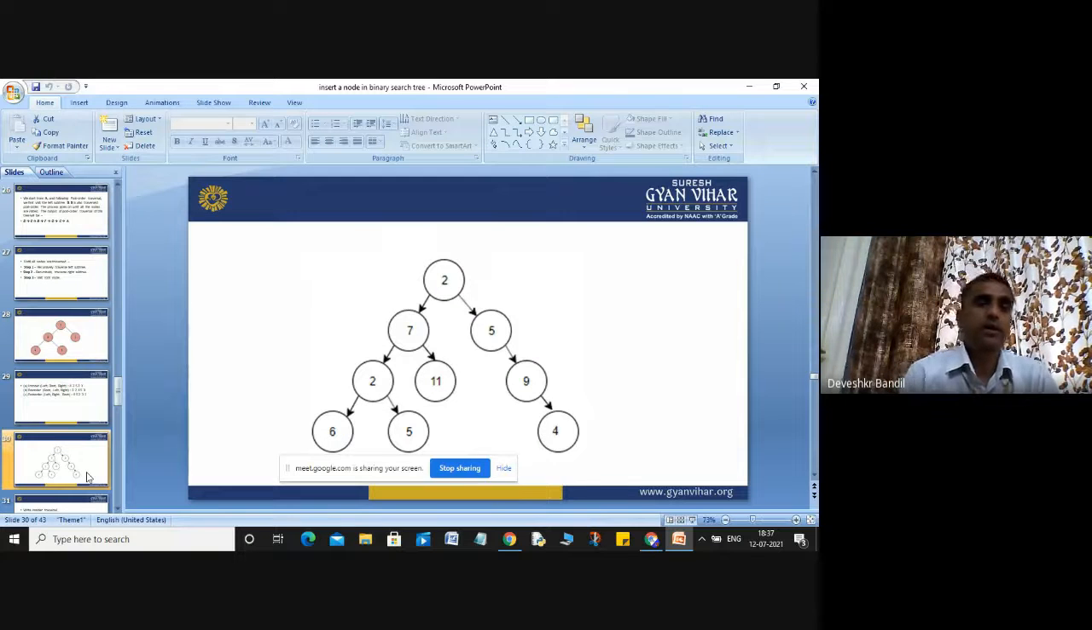And as I had discussed, at the end of this lecture, I will discuss some questions which are related to your binary search tree, from your tree. In this question, your 2 is your root node, 7 is placed in your left subtree, 5 is placed in your right subtree, and this is your level 0, level 1, level 2, and level 3. And in your level 2, 2 is placed in your left subtree, 11 is placed in your right subtree, and 9 is placed in your right subtree from your root node 5. Means this is your tree.